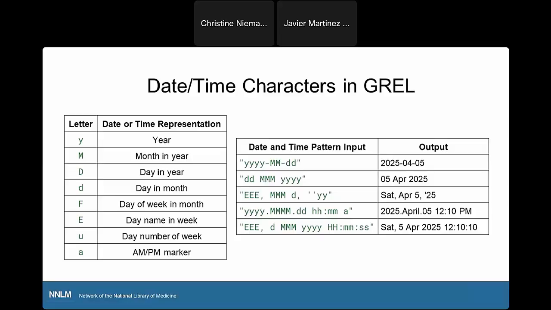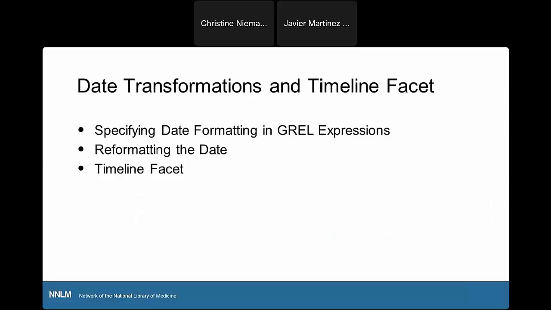So there's year, we have a lowercase y, for month, an uppercase M, and D. An uppercase D is for a day in the year, whereas a lowercase d is for a day in the month. So for some of the operations and transformations that we're going to do, we'll need to use these different characters, these different ways of representing the date to make those transformations. So we're going to look at specifying a date format, date formatting in GREL expression, reformatting a date, and also our timeline facet. Let me go back to OpenRefine now.